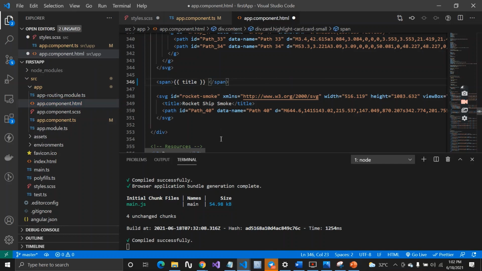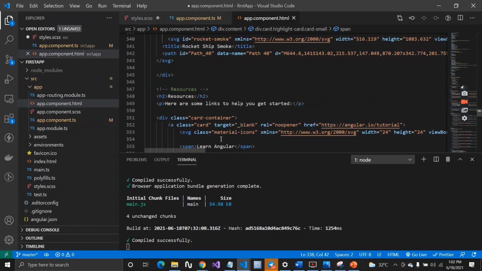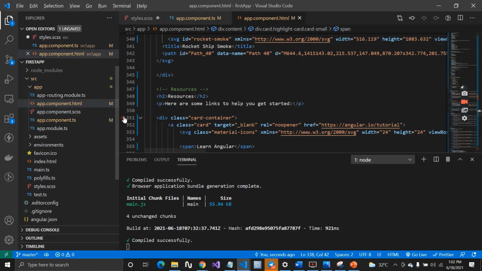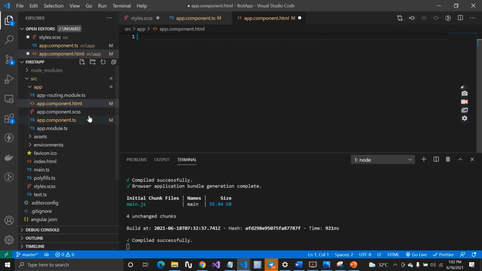Let me remove this and write something like YouTube channel. Let's save it and check again. Now you can see it has changed to YouTube channel, whatever I have changed here. Whatever you can see on your browser is all your HTML file, the app.component.html file. Let me remove everything and save it and check. Now everything is gone. Now let me have one div tag, and inside it an h1 tag called my first tab. Ctrl+S to save and let's check.